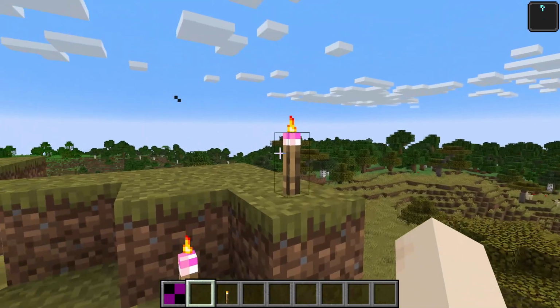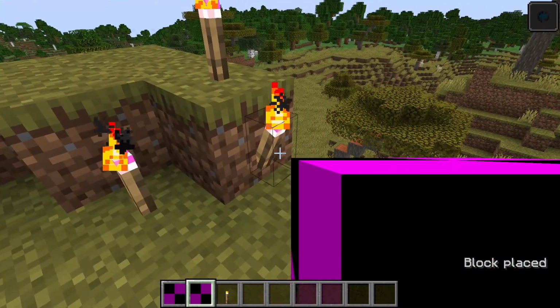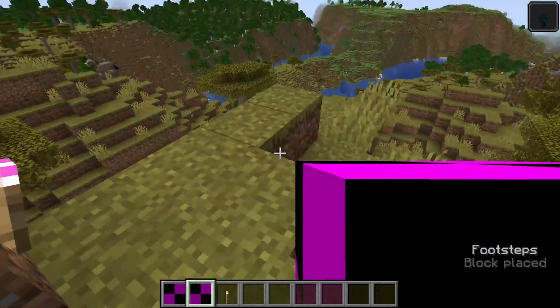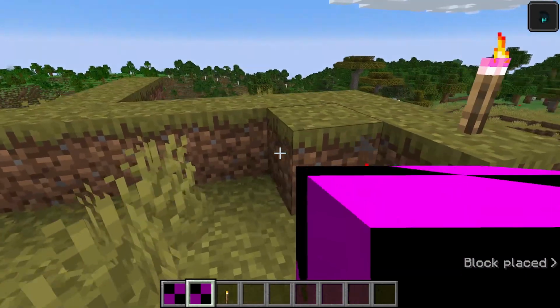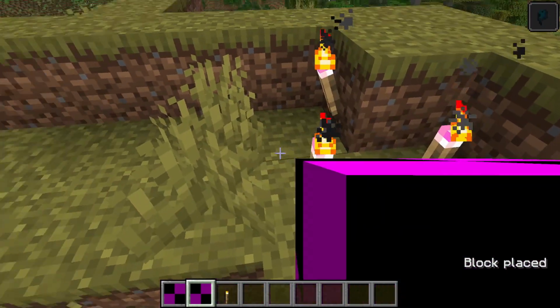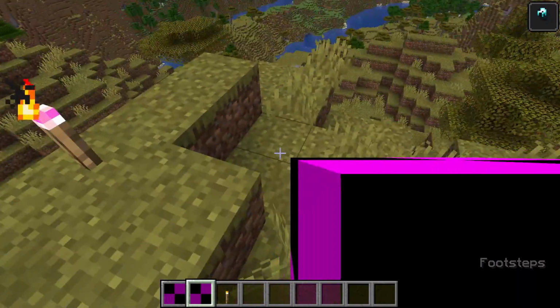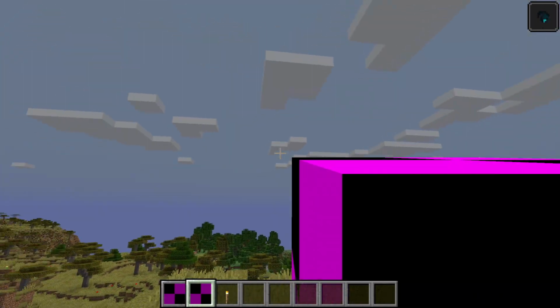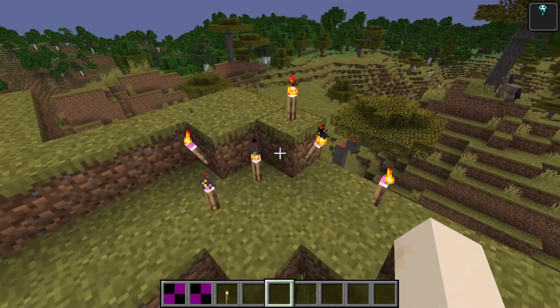Okay, there we go. Purple torch. Oh wait, there we go, I cheated. That's funny. Okay, so now we have one that can be put on the wall and the floor. I did the selection thing. That's really funny that it's raining. Okay, but now you can see what they all look like in their greater glory.